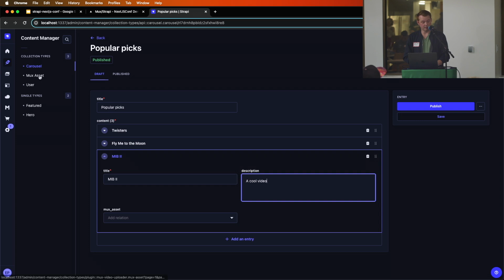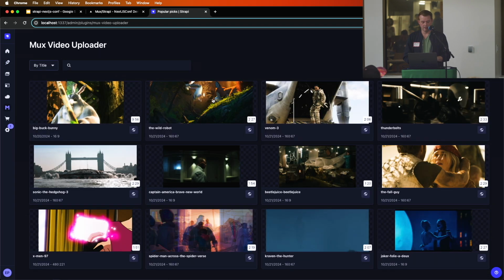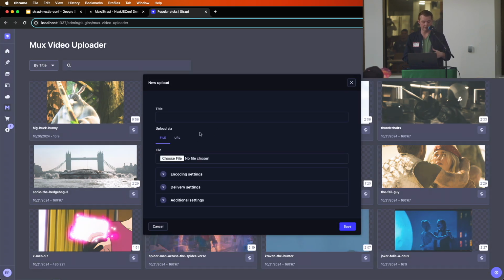Actually, before that, we wanted to do an upload. So let me show you the plugin real quick before we jump into this. This is the plugin itself. This is the UI that we have. You can see all the videos that I have on the front that I built is here. If I upload a new video, we get a dialog. You can do this a couple of different ways. You can either do it through a file that's local on your machine, or if you have a URL for a remote location, you could define that as well.